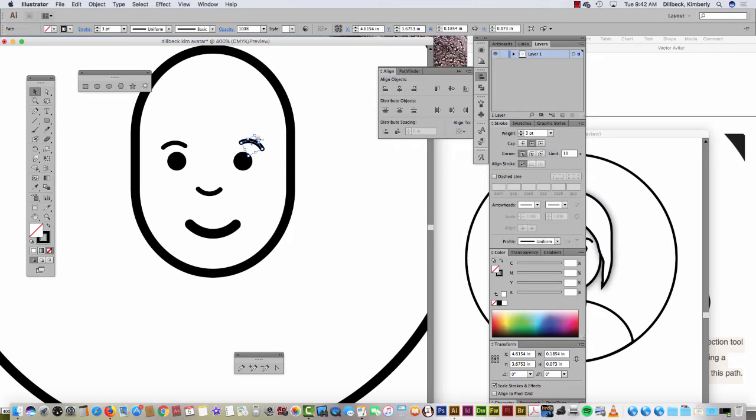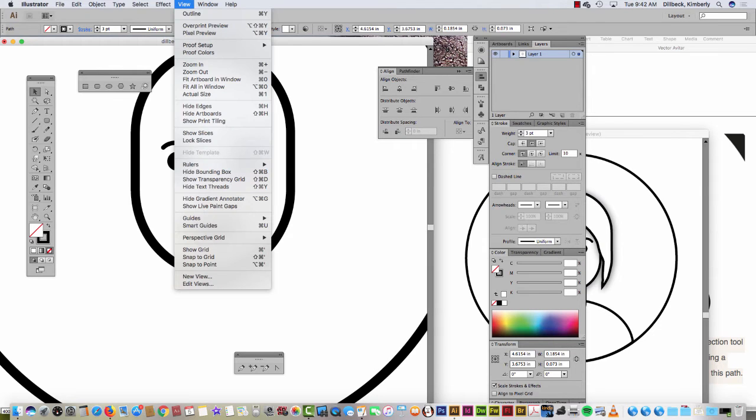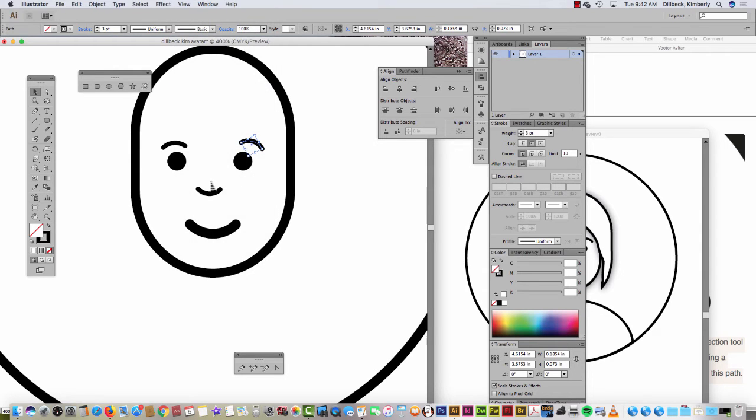Now, if it's kind of jumping on you and you're having trouble adjusting things, you might want to go under View and turn off Snap to Grid or Snap to Point, and turn off your Smart Guides. You could always go and turn them back on once you get everything. So I'm going to group my two eyebrows once I have them so that I like them.